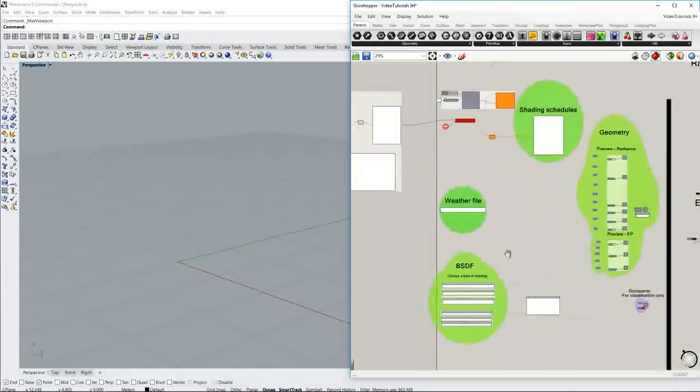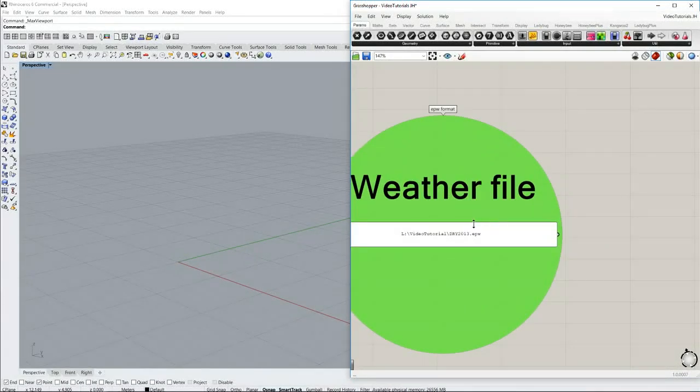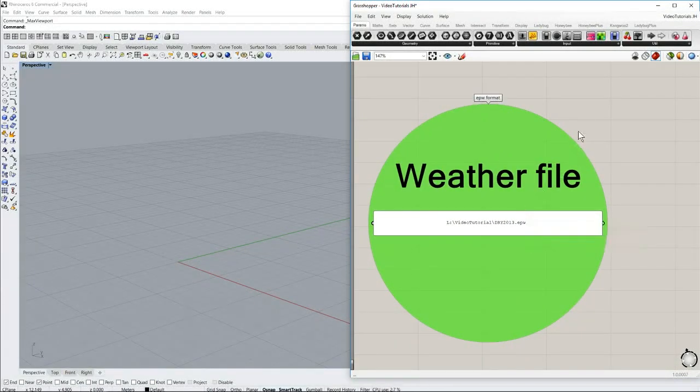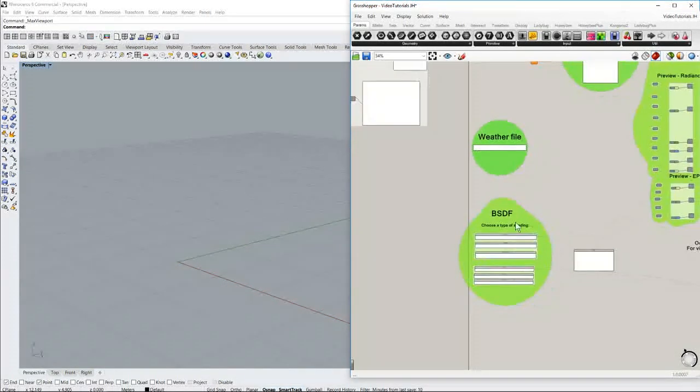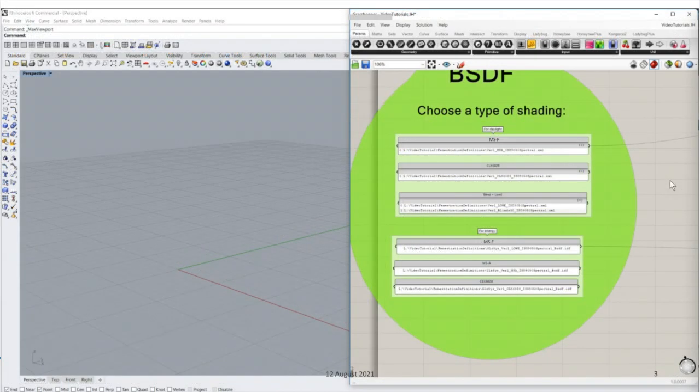Then we have the weather file over here. This has to be in EPW format. I'm using the design reference year file for Copenhagen. And then we have the BSDF files, which is the bidirectional scattering distribution function files, which are the ones we're going to use for the calculations.